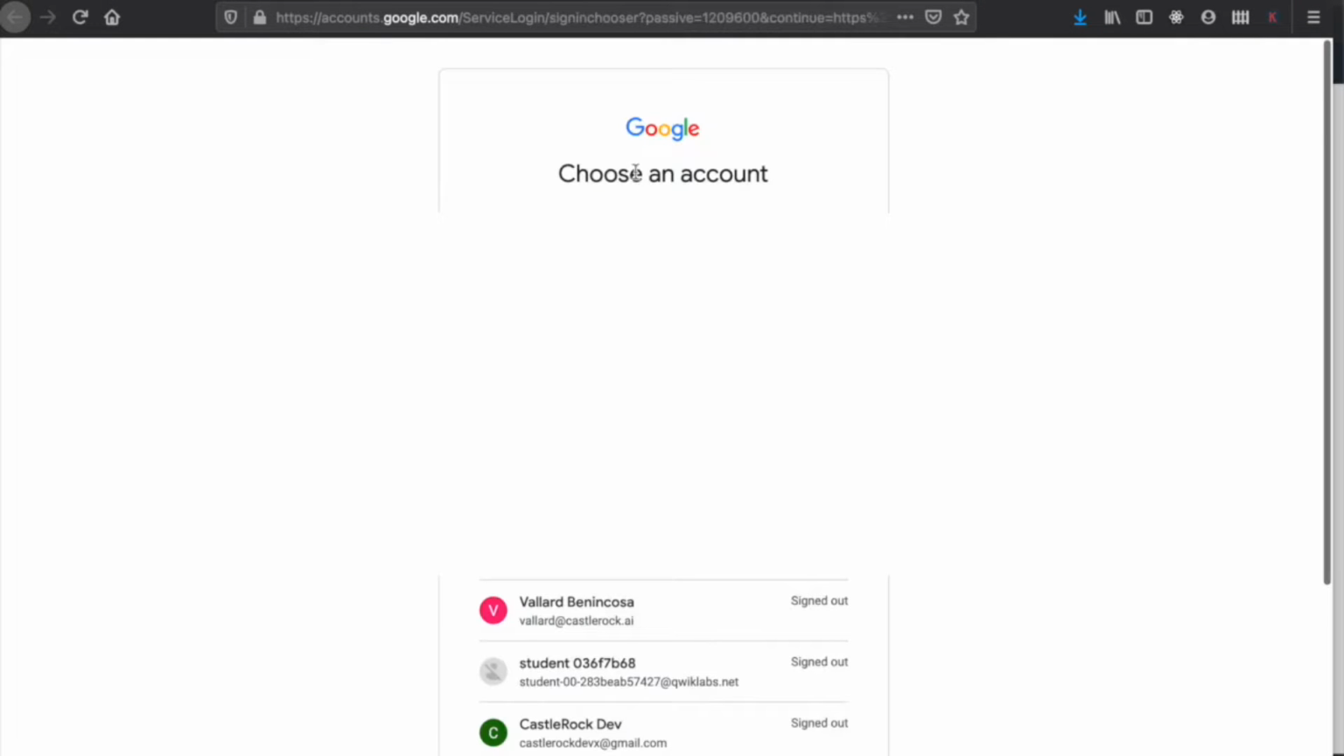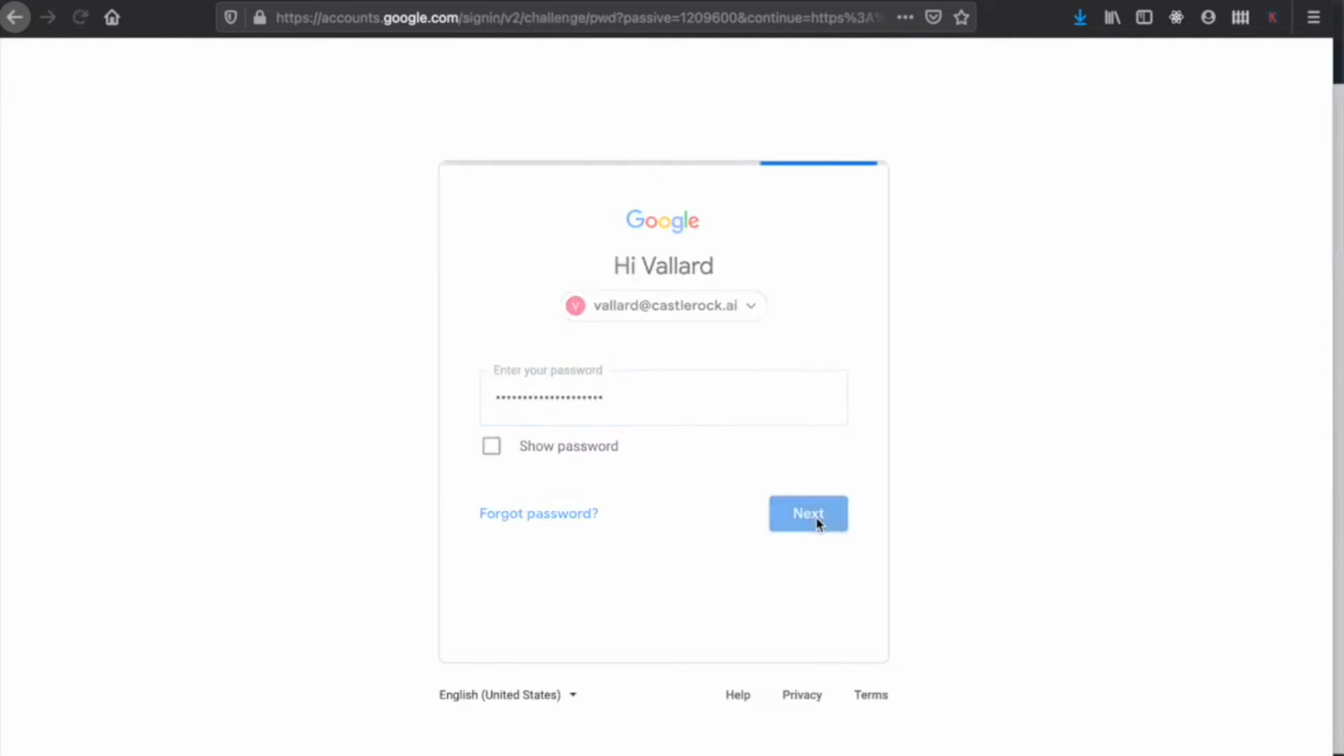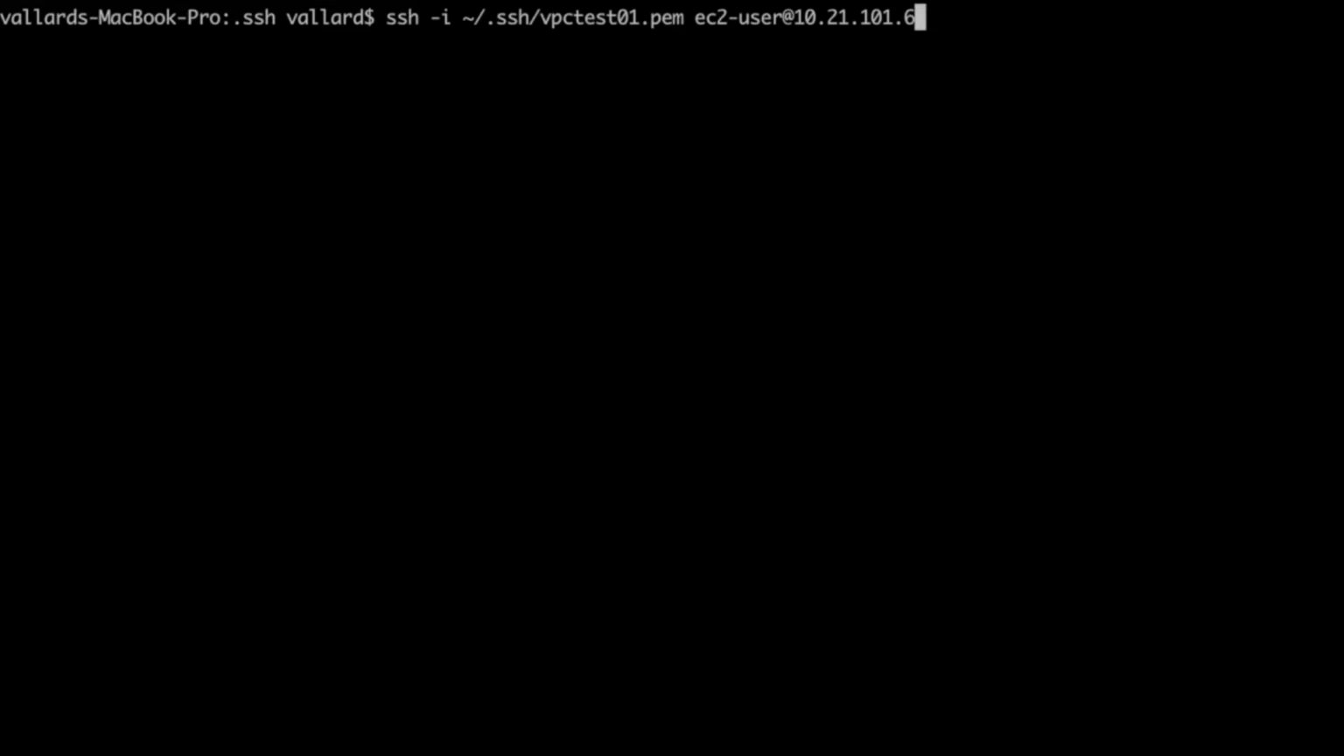When it connects, it will bring up our Google account organization. In this case, I'm part of this Castle Rock organization. It will log me in. Once I'm logged in, the authentication will go through. It will tell me that I am connected. Now that it's connected, I'll be able to SSH to the machine directly, even though it's on a private network.